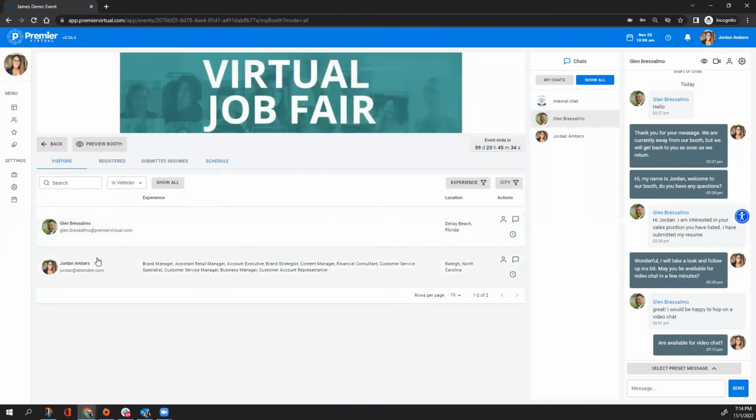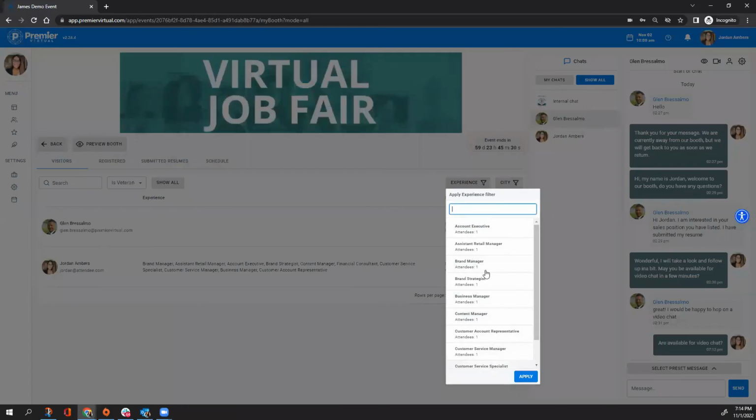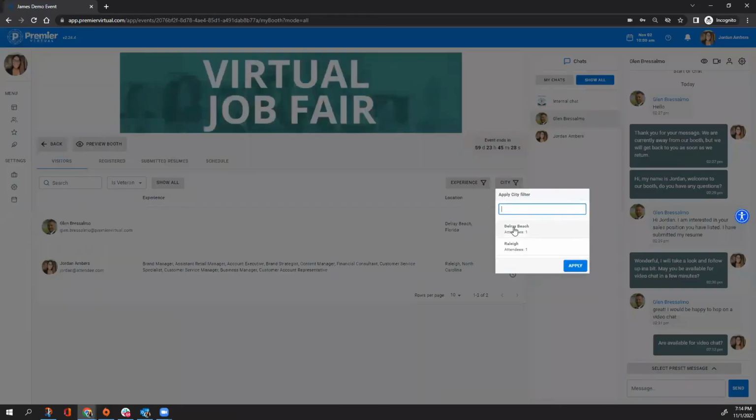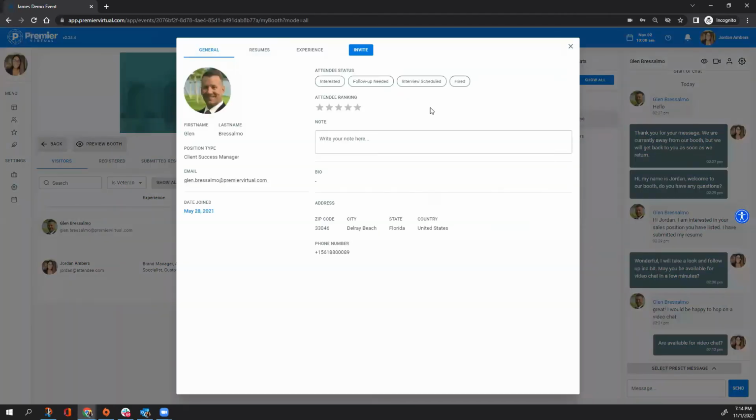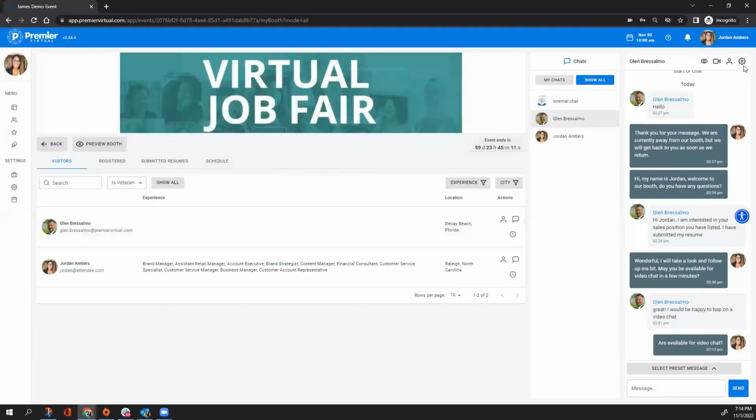You'll also notice from your visitors list, you can search by work experience and by city. So if you're looking for particular candidates with a certain work background, we do have the filtering for you to do so. As you're in a conversation with the candidates, you can also view their profile. And you have settings here available to you as well.